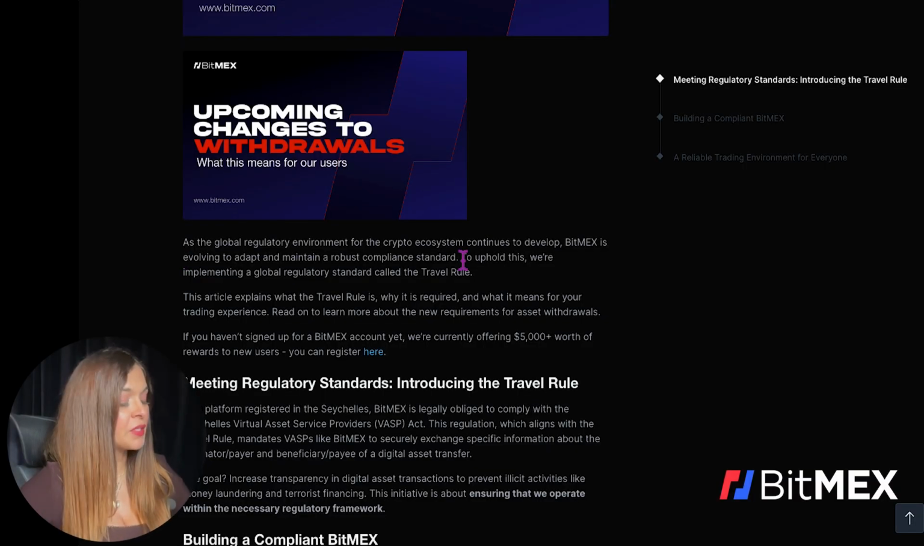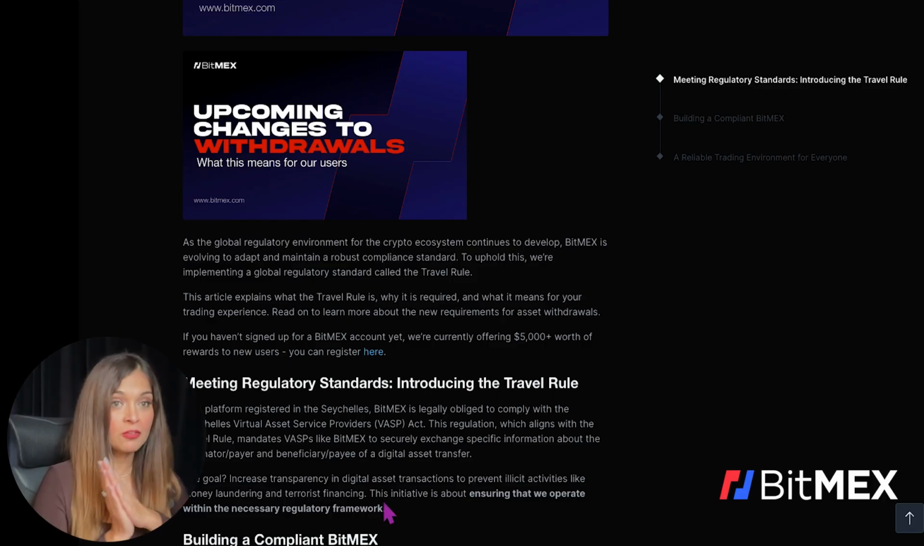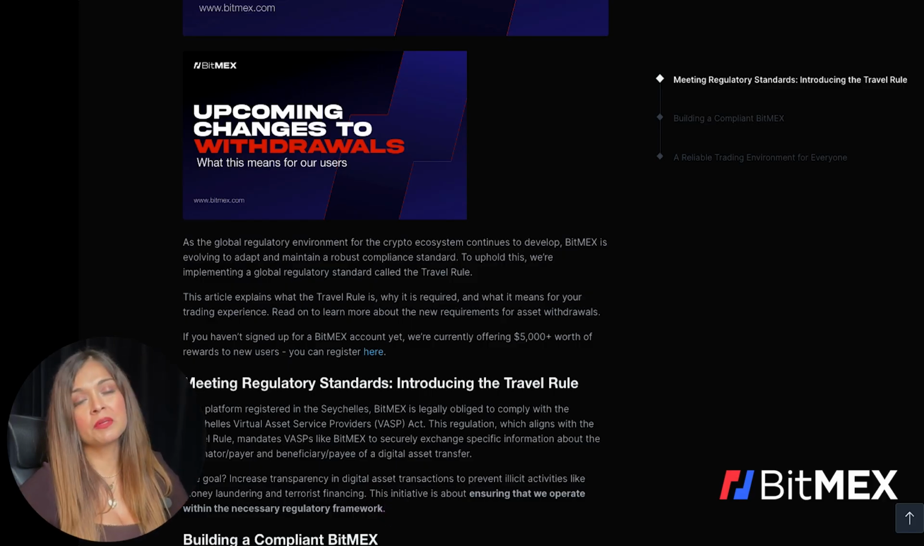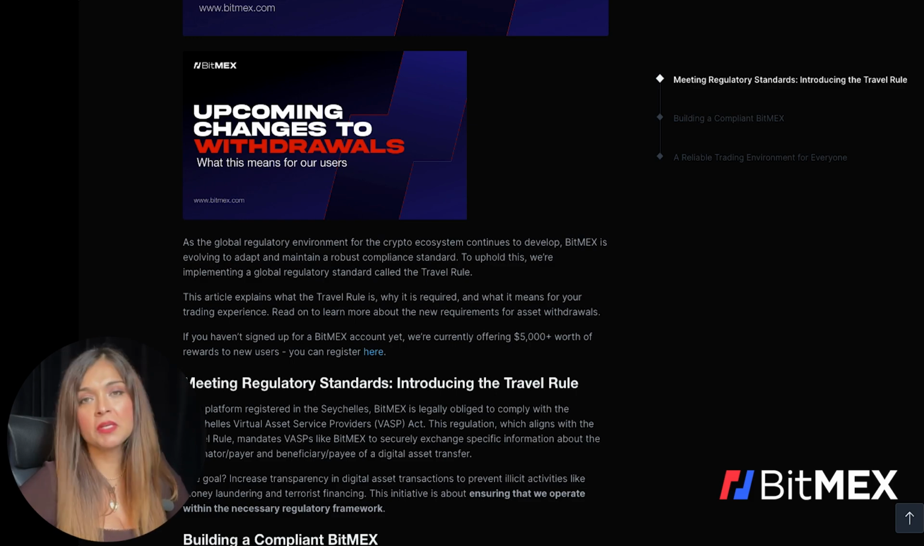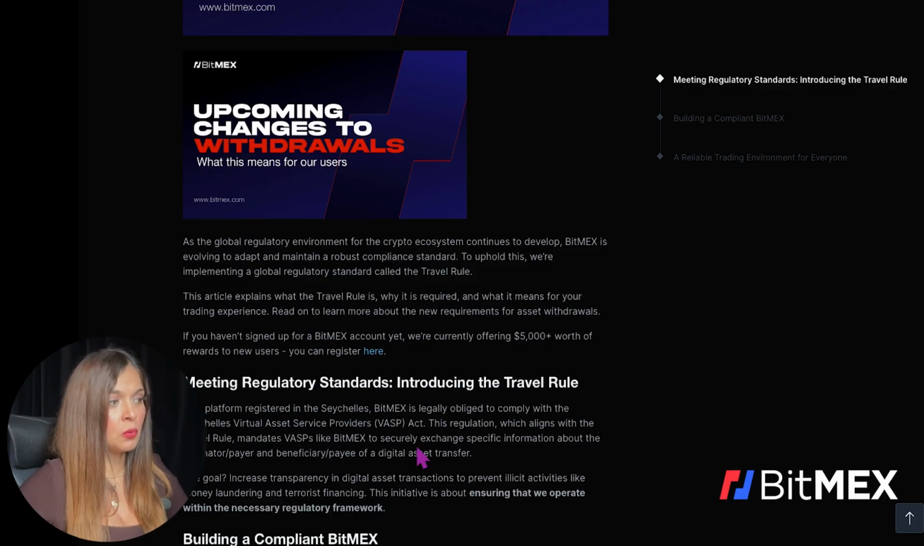Well, in plain language, it's a global regulator standard that makes certain crypto exchanges or platforms like BitMEX share info about where funds are coming from and going to. It's designed so that crypto platforms can fight things such as money laundering, fraud, and any kind of scams that might come from sending and receiving. Pretty much every big exchange has this. If you would like, you can definitely go to bitmex.com/travel rule and read more about what it is.